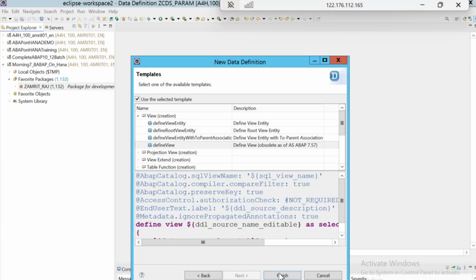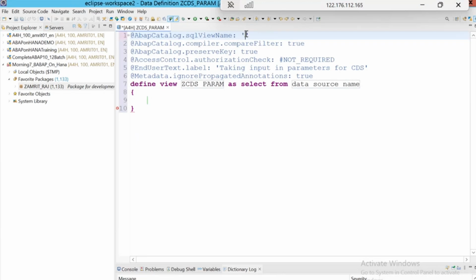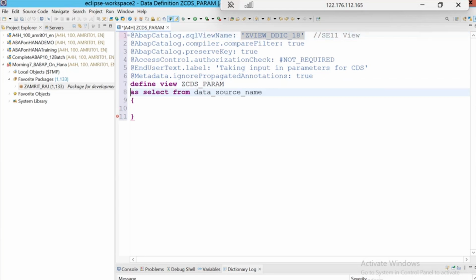Right. So this is my CDS. A SQL view must be generated, so I will pass here the name, which is going to be my SE11 view. And here I will select the select source. So my MARA table as usual. And I am using aliases here.